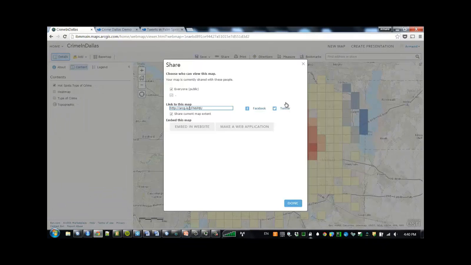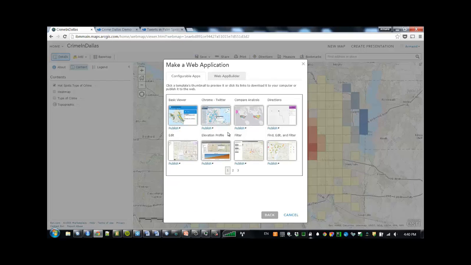Then I have different options. I can directly publish my map to Facebook or Twitter. I can embed it into my website. It's going to provide me automatically an iframe. But in my opinion, the most interesting thing is the option of making a web application. Esri is providing different templates to create web applications very easily. So you don't really need to be a web developer to create a GIS application.